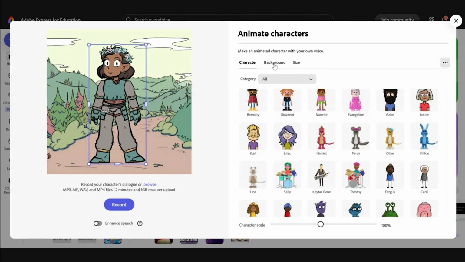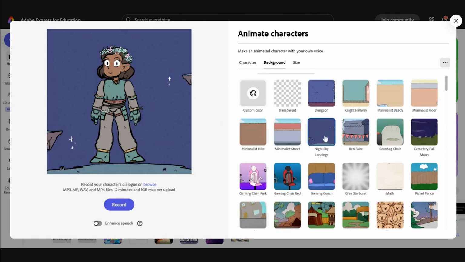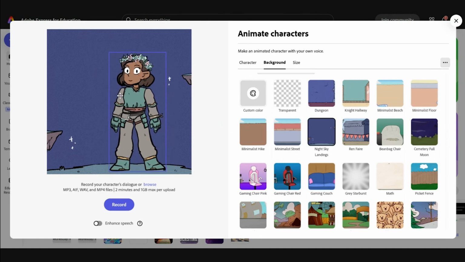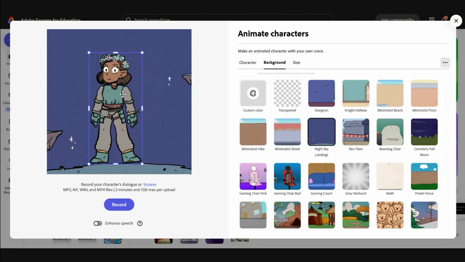You also have these tabs where I can change the background. So a couple of suggestions here. If you are using this on its own, you want to put this in Google Classroom. You want to show this to your students, if your students are using it to explain a concept. These pre-made backgrounds are super easy. You just click, it changes the background. Then I can move my character around to wherever I want. I can zoom in, zoom out, anything like that.